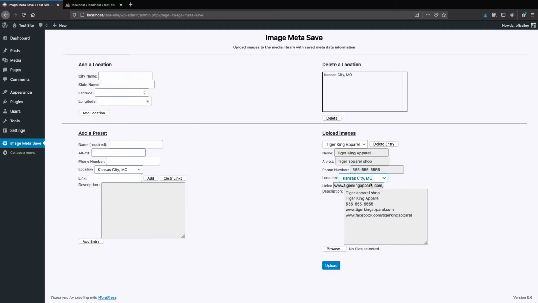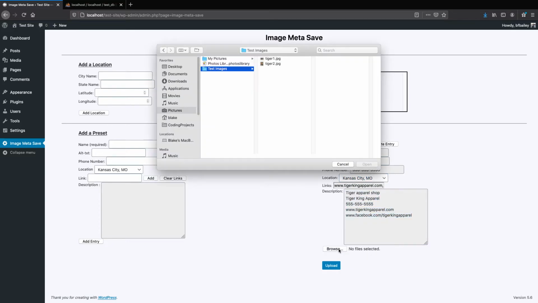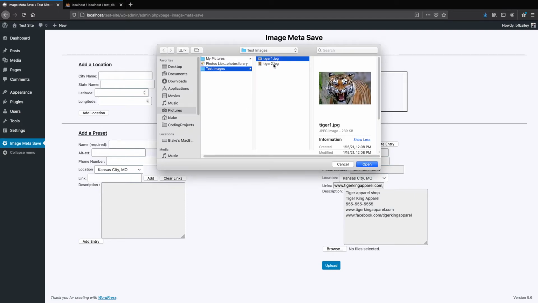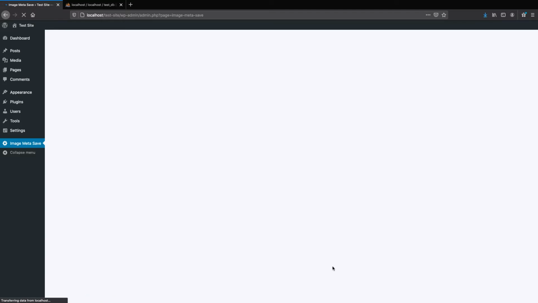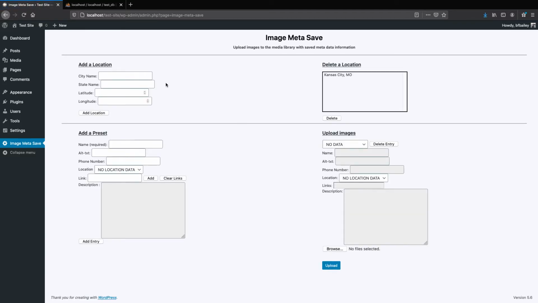So we got Kansas City, Missouri, and down here we have our little description, which kind of just puts all our information together. And so let's find our images. So test images, Tiger 1 and Tiger 2. Alright, so we got our two files. Let's hit upload. Alright, so they have been added.